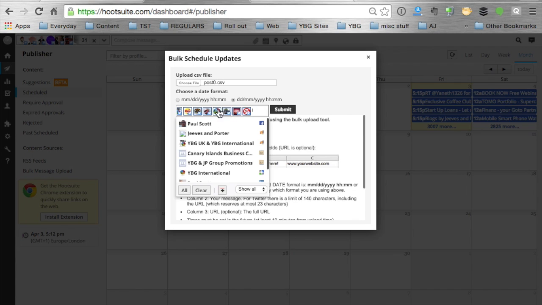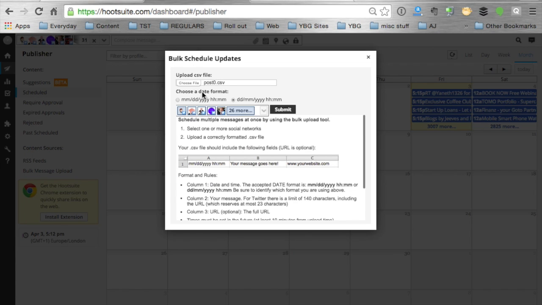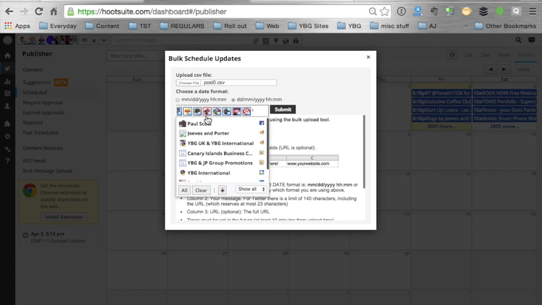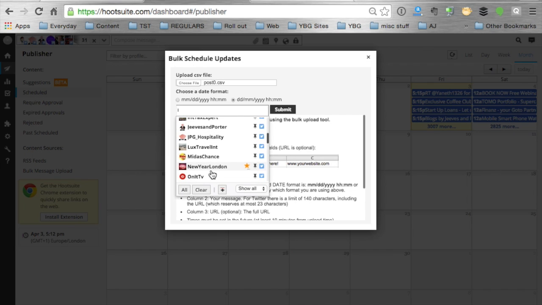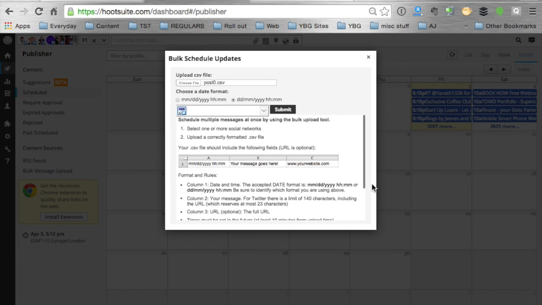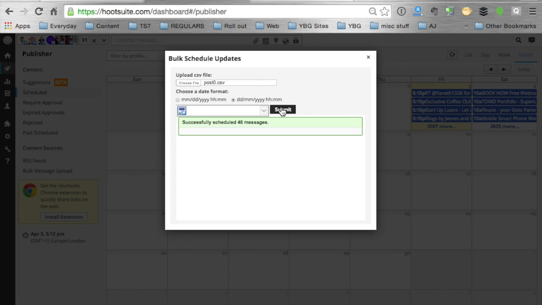Next, which Twitter account do you want this file to be posted to? I've got a lot in here, so the first thing you need to do is to clear the list of favorites. I've got mine set up with favorites, so you clear the list of favorites and then choose the account that you want to send it out on. Well, I'm going to send the first one out on this particular Twitter account. You then click submit. Bang, and there it has. It's scheduled those 48 messages straight away.